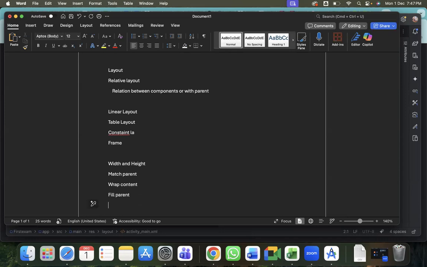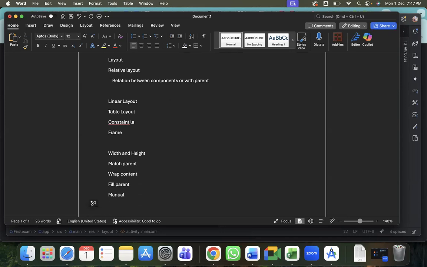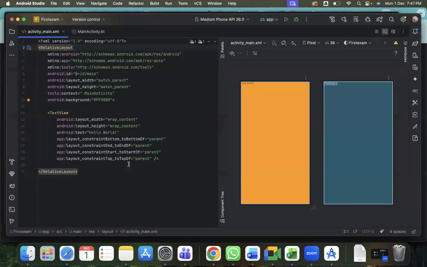Fourth and the last, this is the manual. So in total, we can give this property in four different ways. One is match parent, second is wrap content, third is fill parent, and fourth is manual. We can define it in these four ways. But here we will see what is the meaning of each.